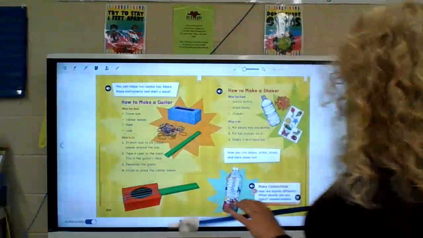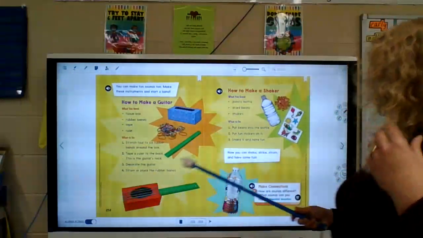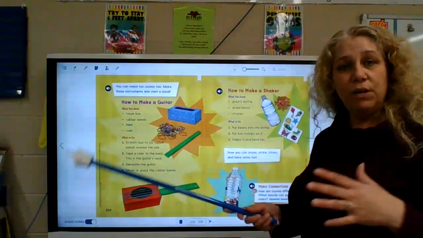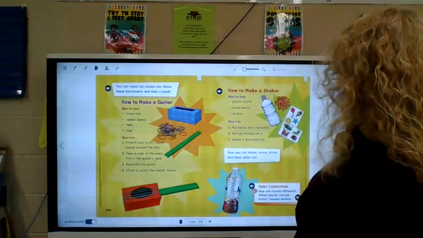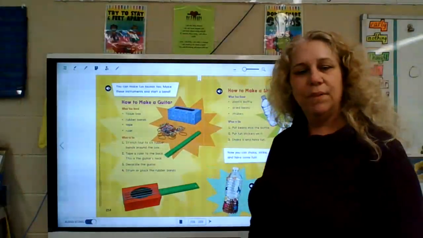And it doesn't have to be a certain bottle either. It can be any kind of bottle, a bigger bottle, a smaller bottle. Whatever you use is going to make different sounds. So if you want to make a guitar or a shaker, go ahead and do that. Maybe you can share that with your teacher, okay?